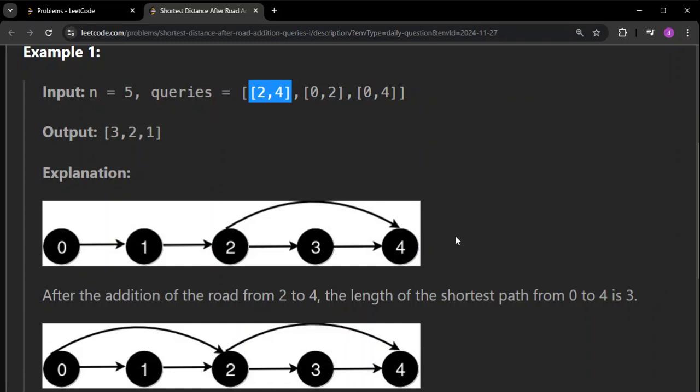So currently this is how my graph is going to look when I am processing the first query. So what is the answer going to be? The answer is going to be the shortest path from 0 to 4. So what is going to be that? I will go from 0 to 1, then 1 to 2, and from 2 to 4. So the answer is going to be 3. That is why the 3 is marked here. As simple as that.